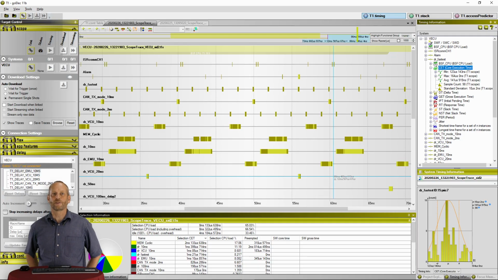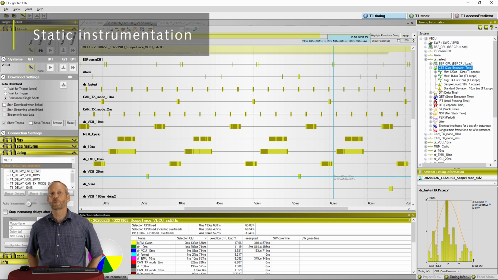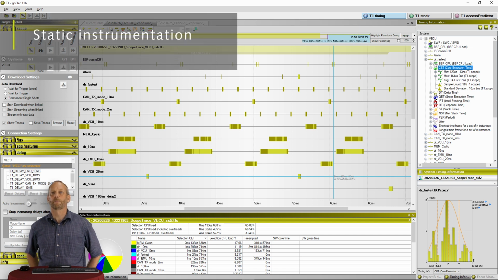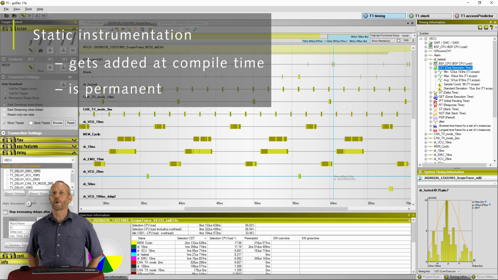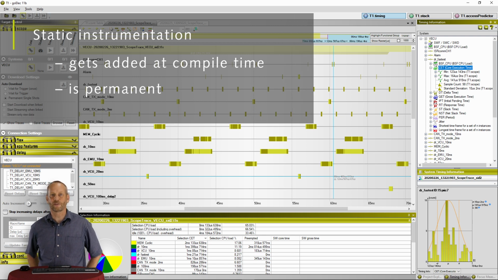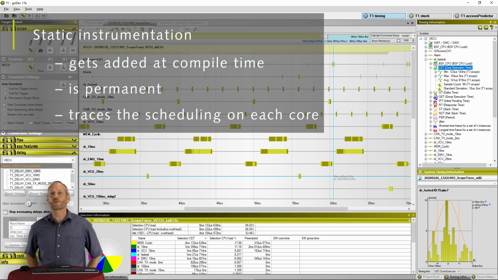Static instrumentation means that the source code gets modified at compile time. Obviously, static instrumentation is permanent, meaning it is always active. Our static instrumentation traces the scheduling on each core. A downloaded trace shows you what happened at runtime on the real system.